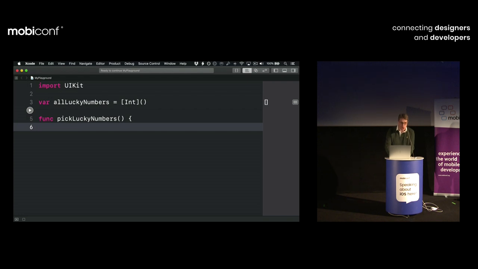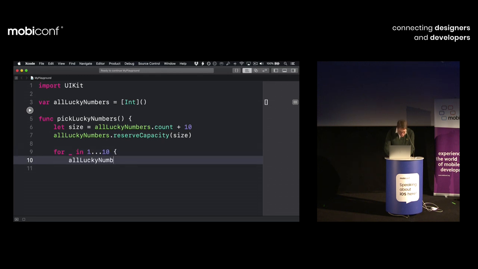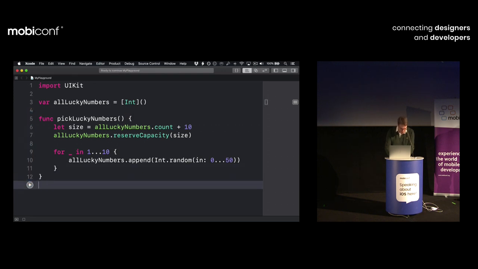And every time this function is called, I'll take my array of lucky numbers, get its size, add 10 to it, and reserve that as my new capacity. So I can say in here, let size equals allLuckyNumbers.count plus 10, then allLuckyNumbers.reserveCapacity(size). Boom. And now I can make my new 10 lucky numbers using the new 4.2 randomness API, which I love, by the way. I can say for _ in 1 through 10, allLuckyNumbers.append(Int.random(in: 0 through 50)), end the loop, end the function.